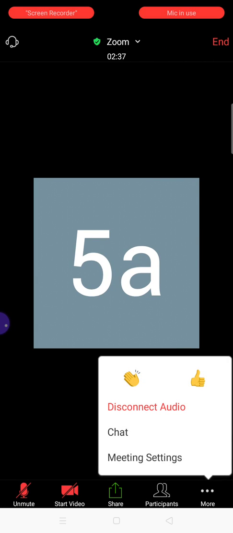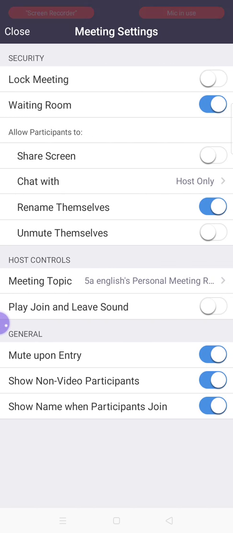Now I'm coming to the more option, where there is disconnect audio, chat and meeting settings. I'm going to go with the meeting settings, which I have to show you. In the meeting settings, the first is lock meeting. We are not going to lock any meeting until we are satisfied with the strength.